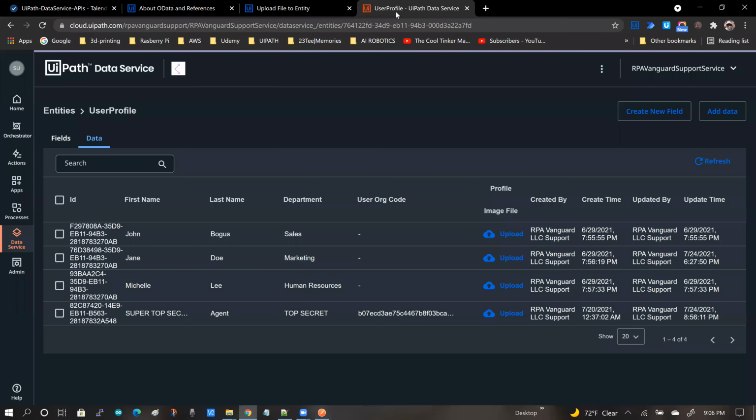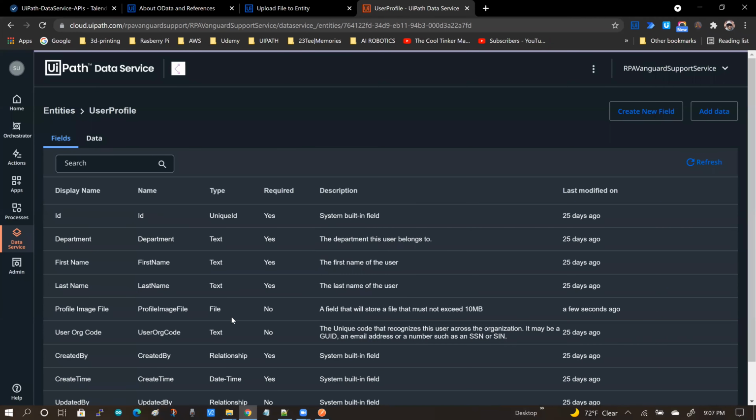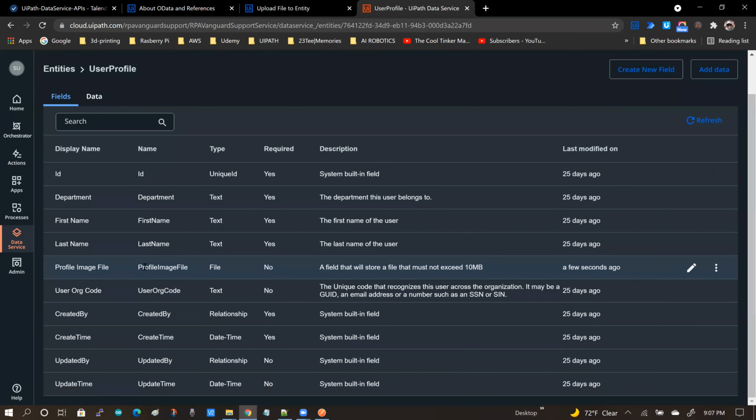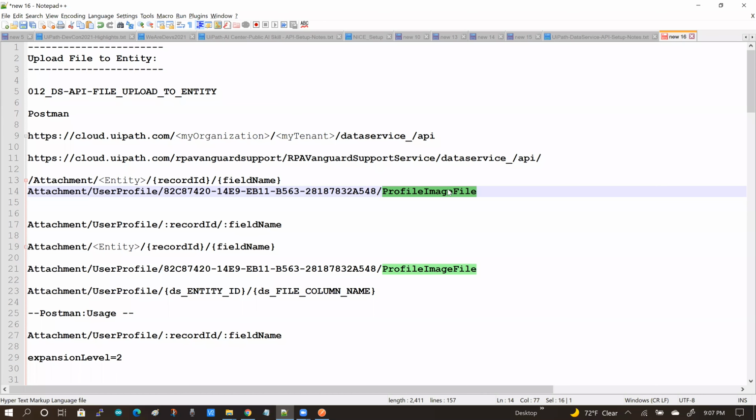So if I go back to my user profile and look at the fields, I have the profile image file, which is the internal name of the file type field in the entity. So that is how it would normally translate, but that's not how it translates in Postman. In Postman, it translates to this format.